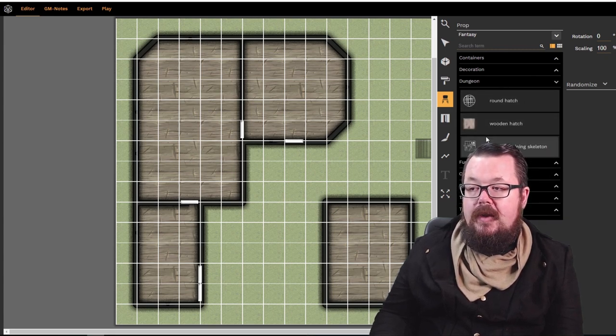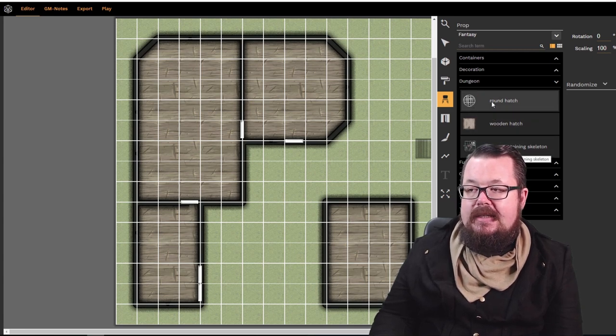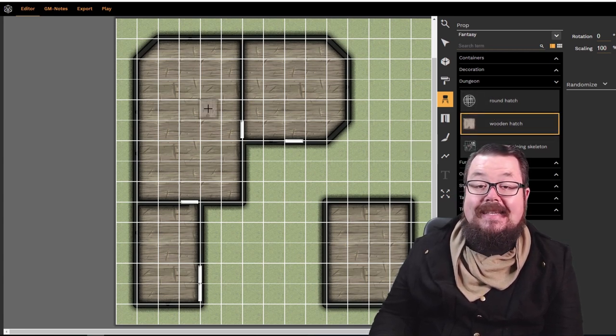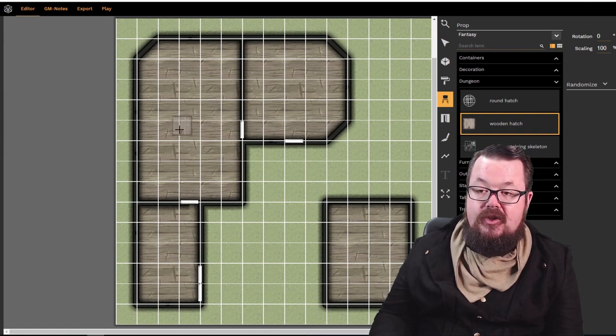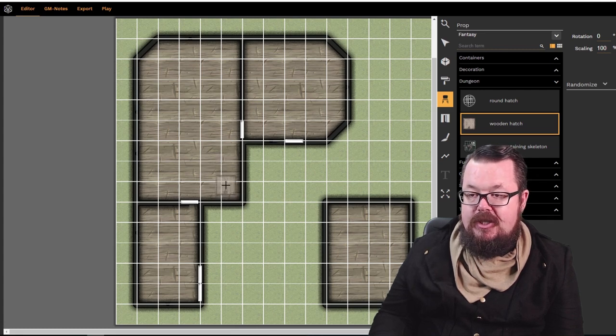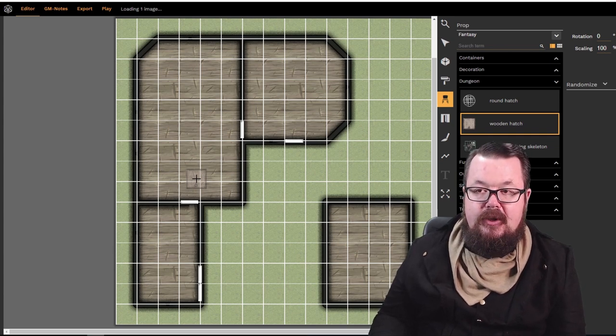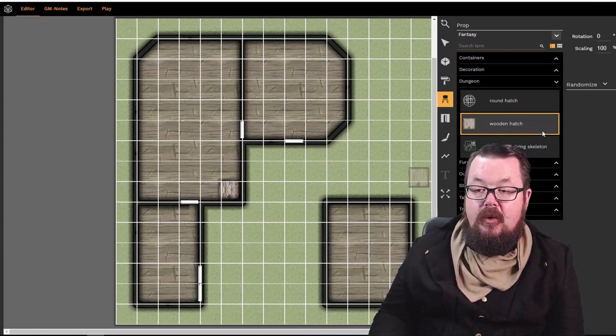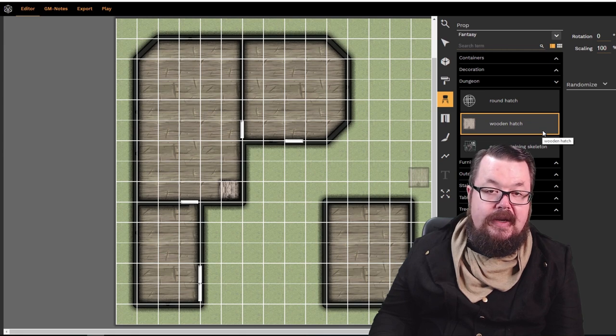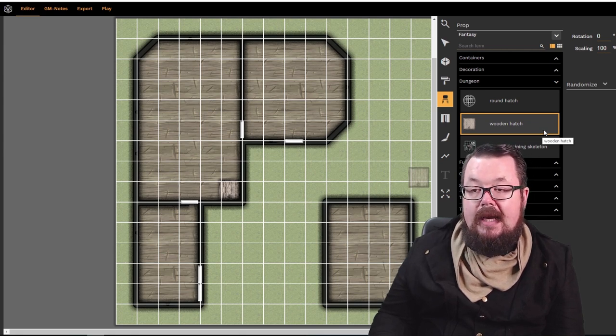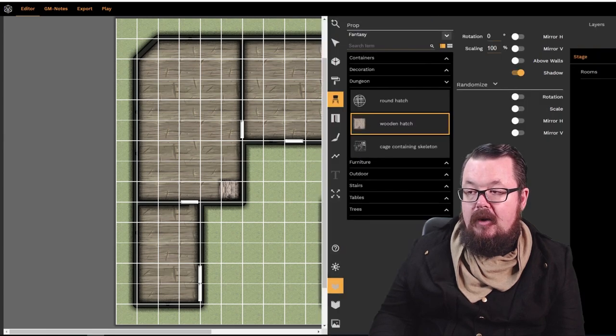So we're going to start with our round hatches, wooden hatches, cage containing skeleton. A wooden hatch obviously leads down, it leads somewhere. So we're going to do that. We're going to put one in the kitchen because I think that makes it quite exciting. I'm actually going to put it there, and there's a reason why. I want the adventurers to find it and actually discover something.